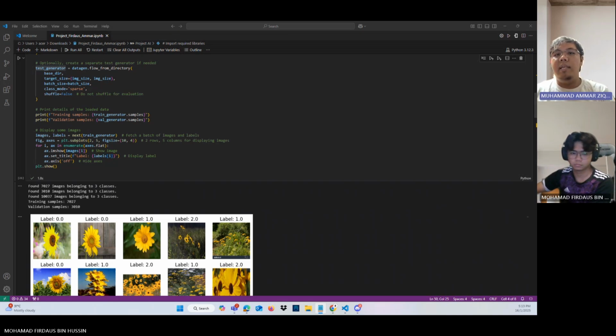So as we can see, the AI found 7,027 images belonging to 3 classes. It also found 3,010 images belonging to 3 classes, and 10,037 images belonging to 3 classes. So the total training samples is 7,027 and the total validation samples is 3,010.